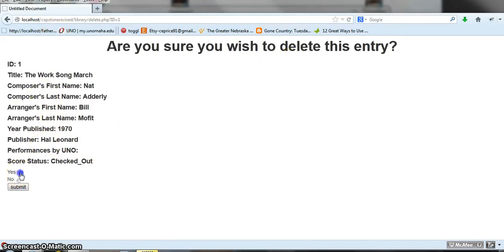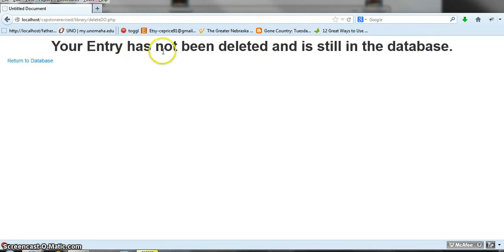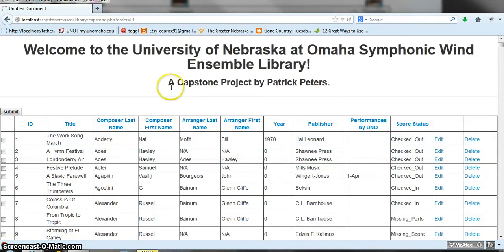Are you sure you want to? You can do yes or no. I'm going to select no because I don't want to delete this. And it says my entry has not been deleted and is still in the database. I return, and if I were to hit yes, it says your entry is deleted. I'll show you a little bit more of that a little bit later.